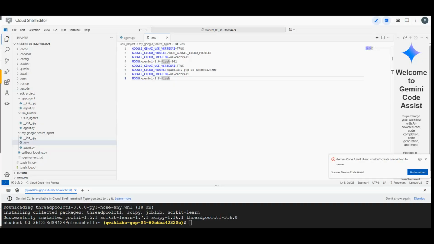So what is this variable doing? The Google GenAI use Vertex AI equal to true indicates that you will use Vertex AI for authentication, as opposed to Gemini API key authentication. Google Cloud Project and Google Cloud Location provide the project and location with which to associate your model code. Model is not required, but is stored here so that it can be loaded as another environment variable.